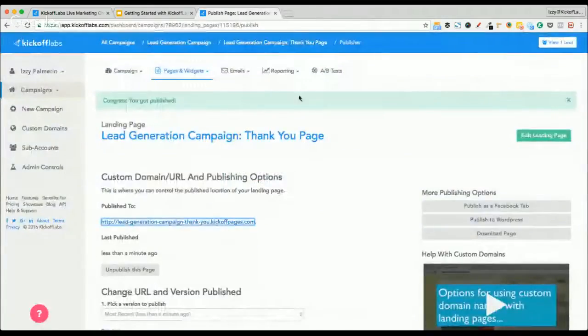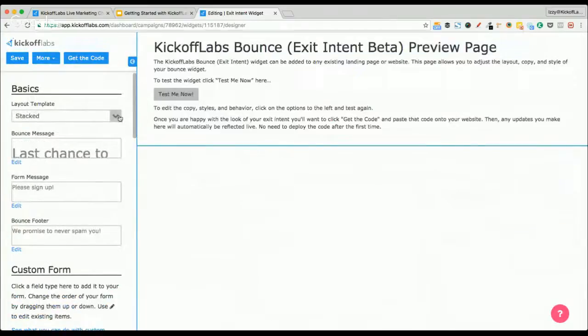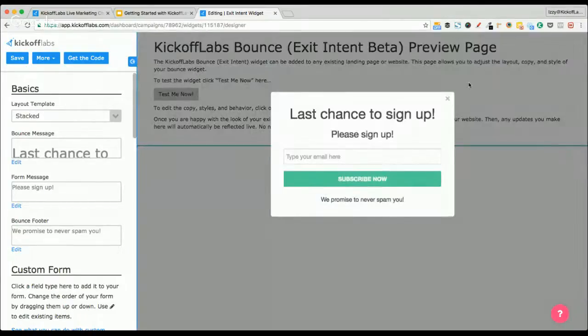And let me go ahead and show you guys a little bit about the actual exit intent, because there's a couple settings that you might not be aware of that you can use to optimize the exit intent itself. Just as with the landing page and the thank you page, I'll click edit bounce here on the right side. And this takes me to the bounce editor. I can test the bounce either by mousing out. You'll see my mouse go out, boop, and it pops up. Or I can always just click the test me now button.